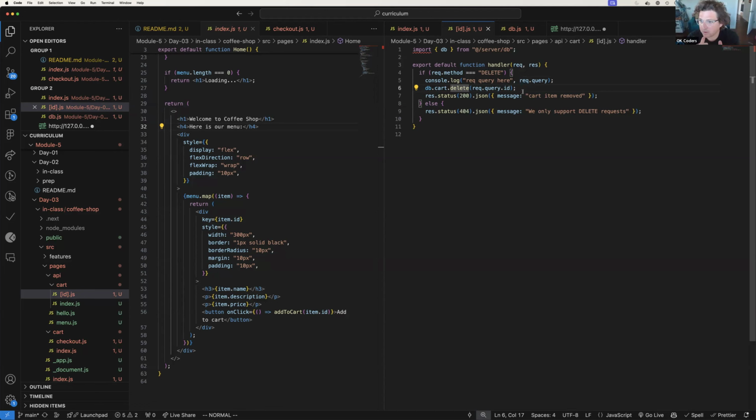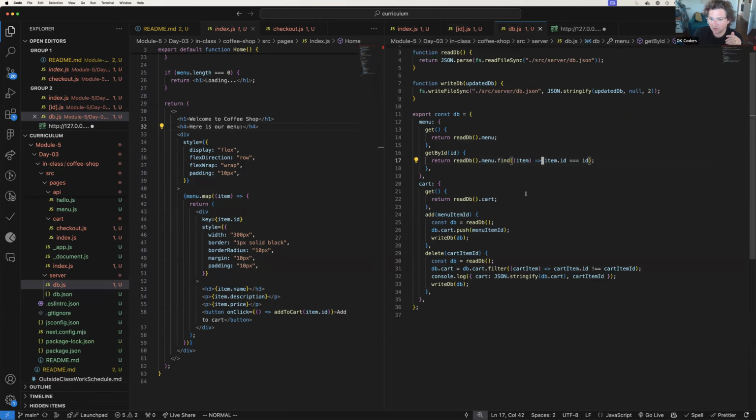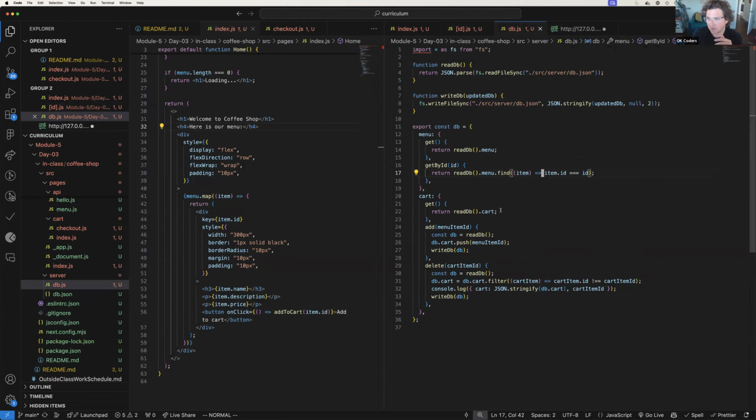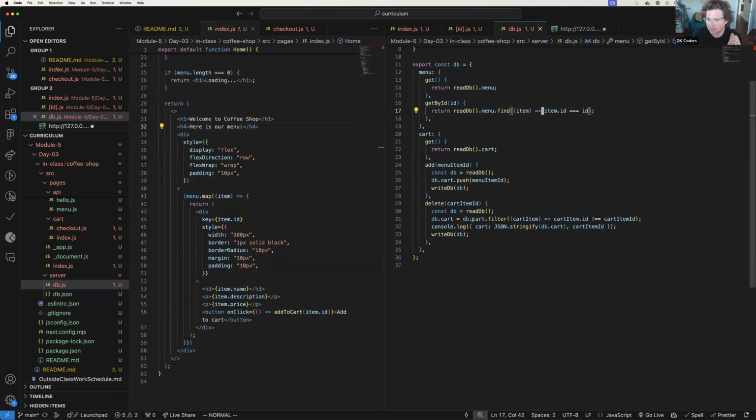The way that I wrote my code, if you look at it here, you can see I'm doing db.cart.filter, and I'm using not triple equals. So the number 2 not triple equals the string 2 isn't going to work. It's not going to filter out that item. You might have run into the same bug if you were dealing with a database as well.